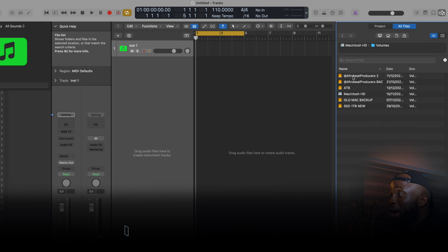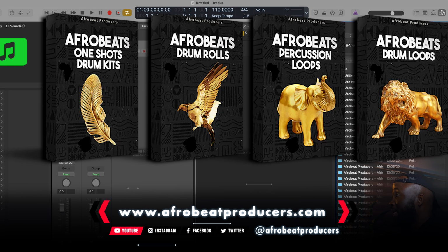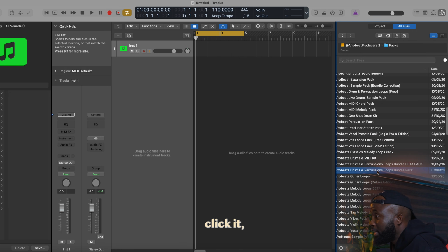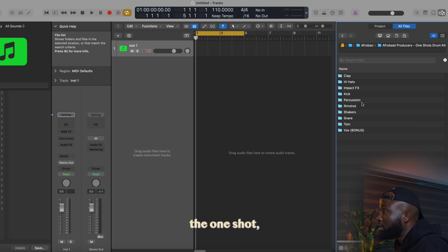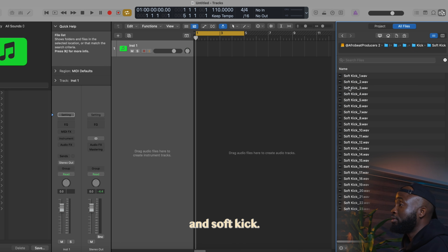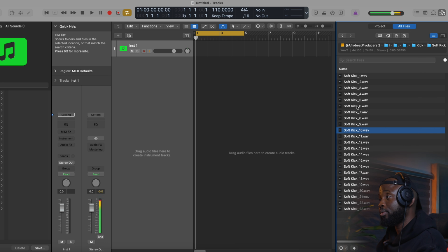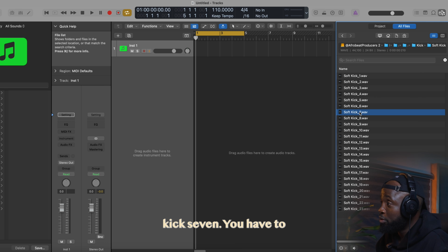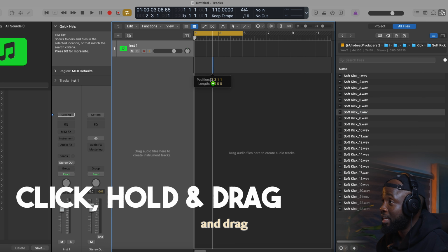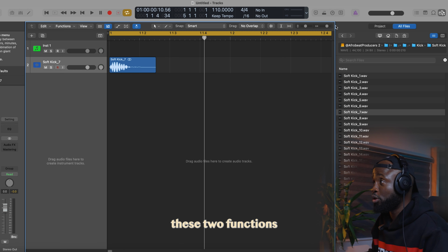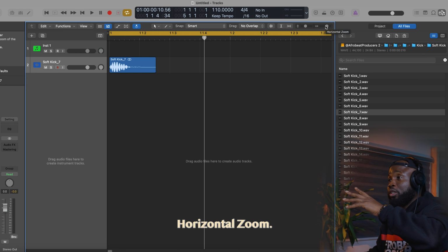So I'll just go to Afrobeat Producers packs. For example, drums and percussion bundle pack. So this is it. You double click it, open into the one shot, come into the kick and soft kick. If you want to import the sound, you press forward. So soft kick 7, you have to click, hold and drag into an empty place. The way to zoom out is to use these two functions here, vertical zoom and horizontal zoom.